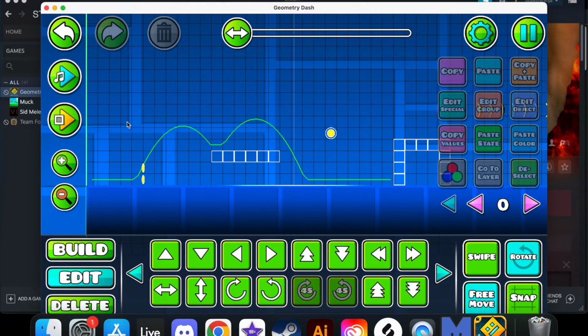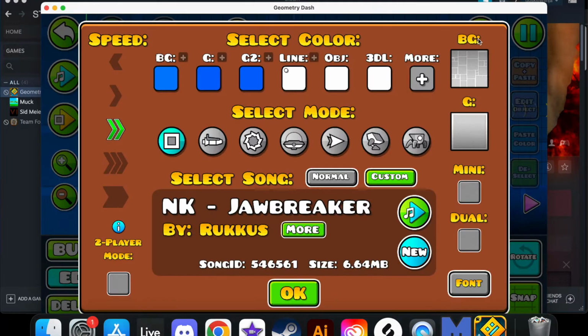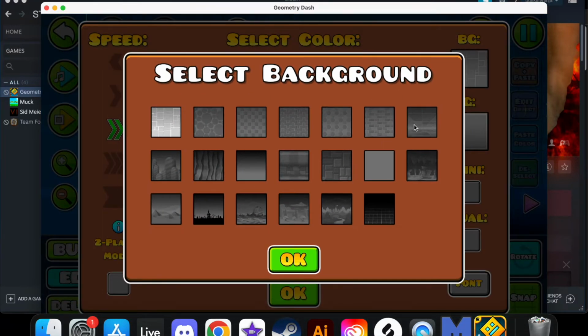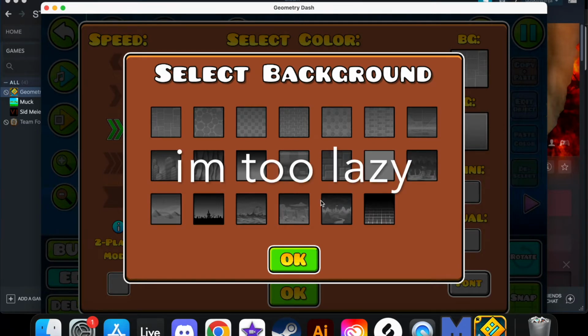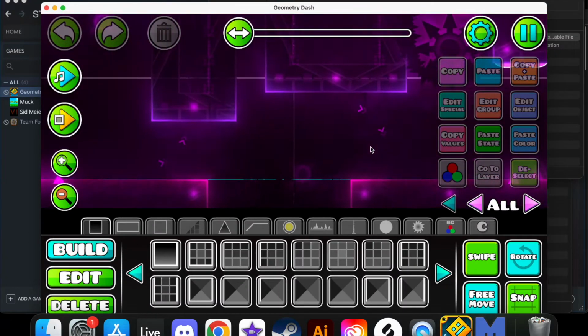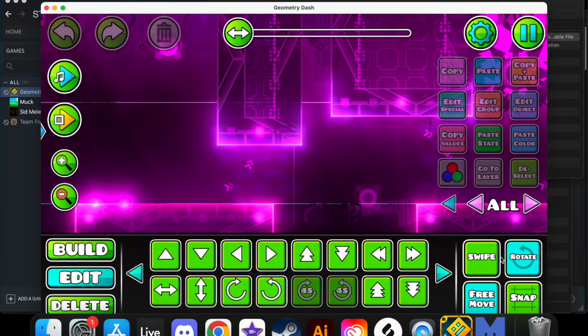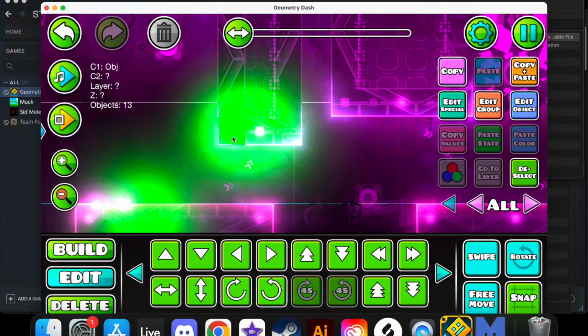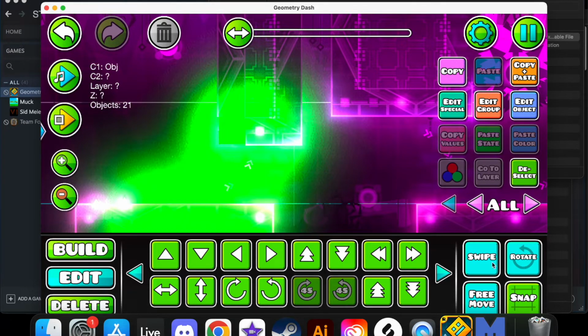Okay. So now decoration. So basic decoration is pretty easy. Let's just say, since the song's Jawbreaker, we can't really do anything modern. Let's just use the Zodiac background. I mean, this level probably copied from another level. So let's just get a few of these block designs. I don't want to copy glow, but I guess it's fine if we do.